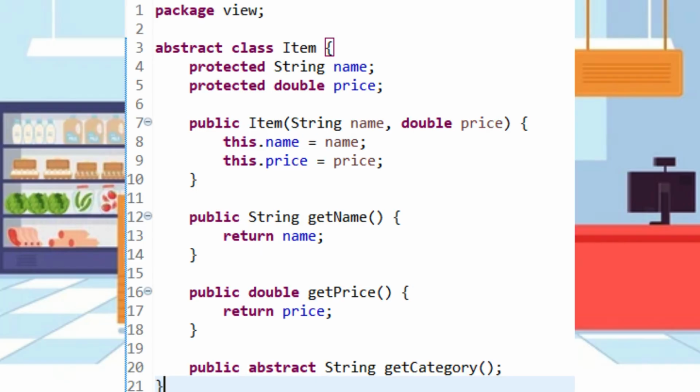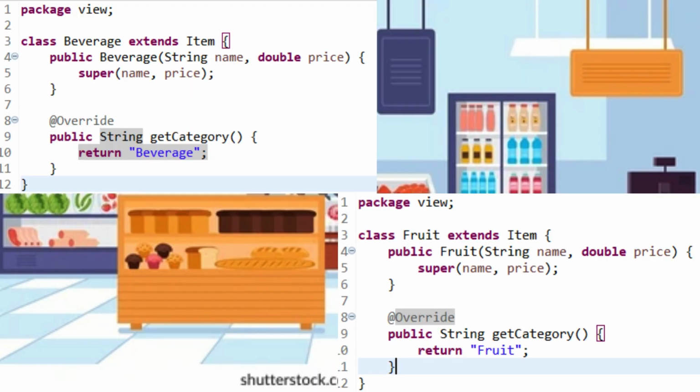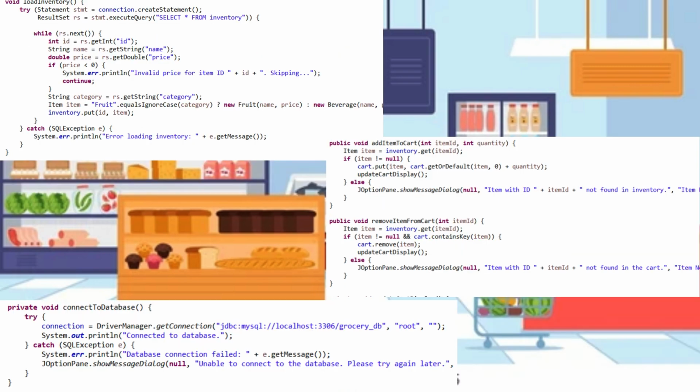I wrote the source code to align with the class diagram. For example, the item class corresponds to the parent class in the diagram, with attributes like name and price. Subclasses beverage and fruit inherit these attributes and override the getCategory method to specify their categories. The grocery system class handles the program's logic such as loading inventories, managing the carts, and connecting to the database.